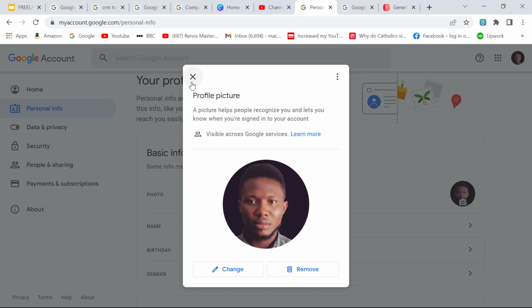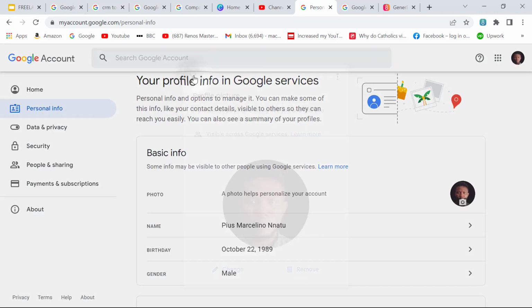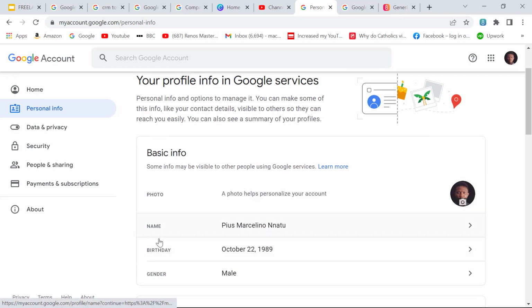So this is basically how you can change your picture, and I encourage everybody to have a picture put up. It's very important, especially as a freelancer.